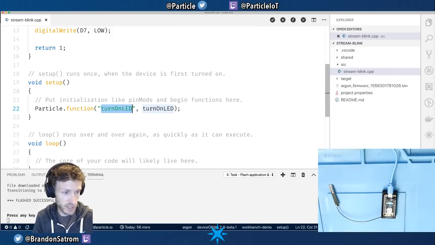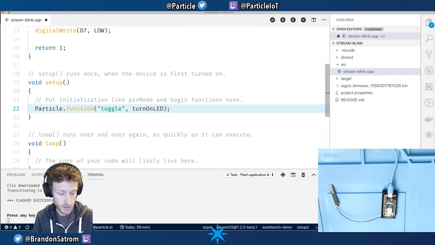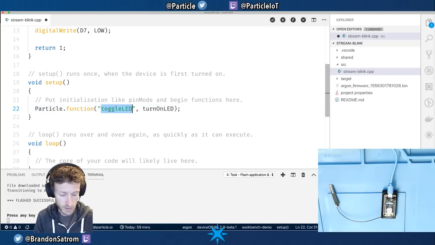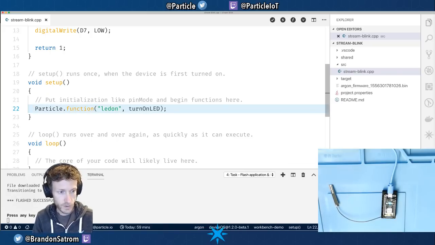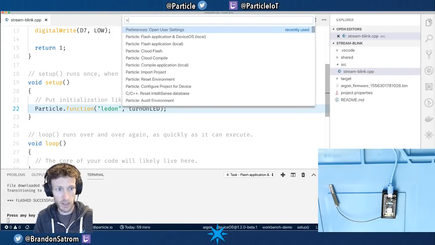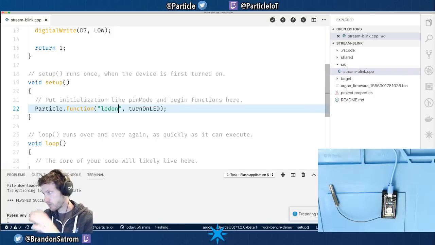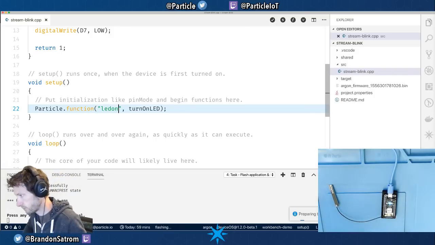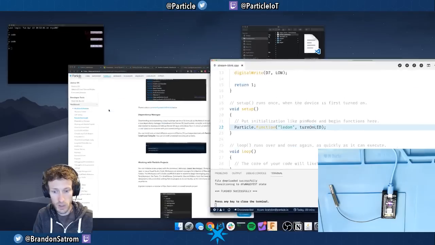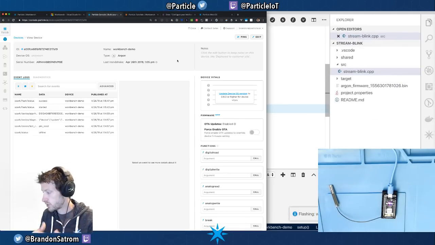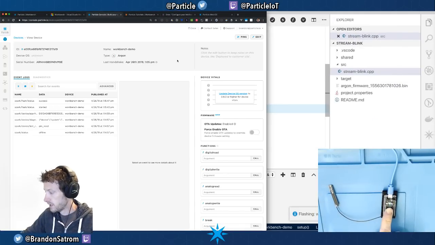So let me make a tweak to this. I'm going to change this to, oh, not toggle. We'll just call it LED on. So I'm going to change that function name, and now what I'm going to do instead is a cloud flash. When I use the cloud flash option, which I tried before, I think it was still waiting for the latest Device OS firmware. What happens at that point is all of the work of doing the compilation, contacting the device, and all that actually happens in the cloud.